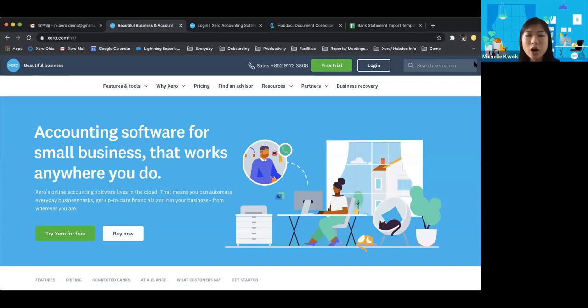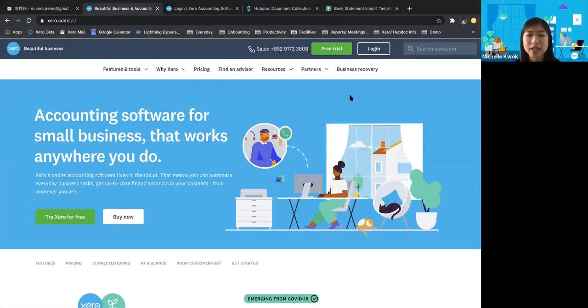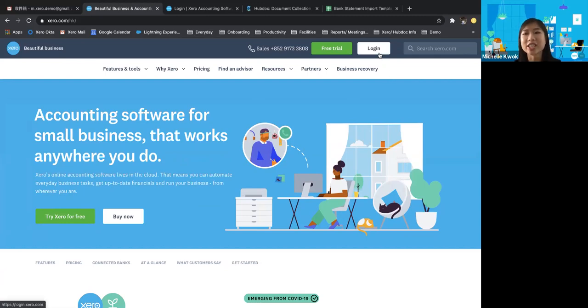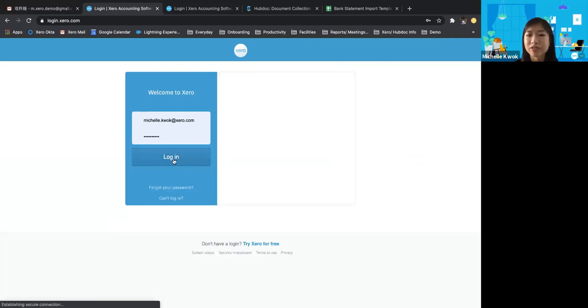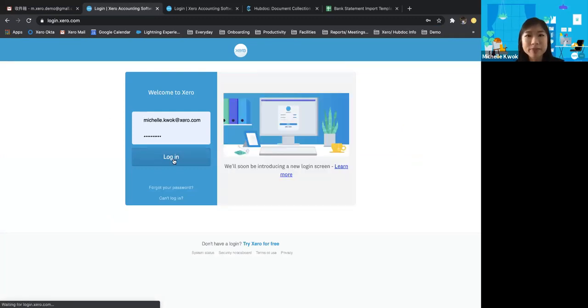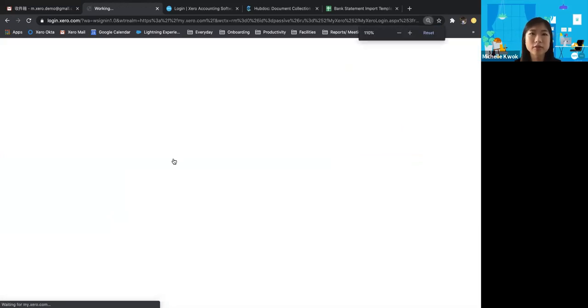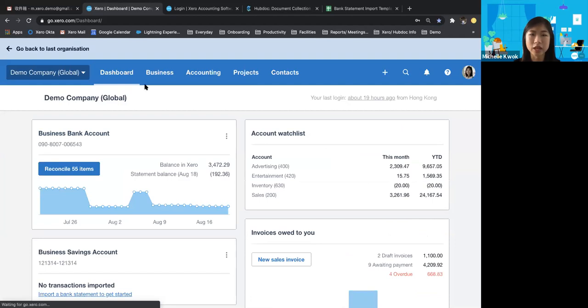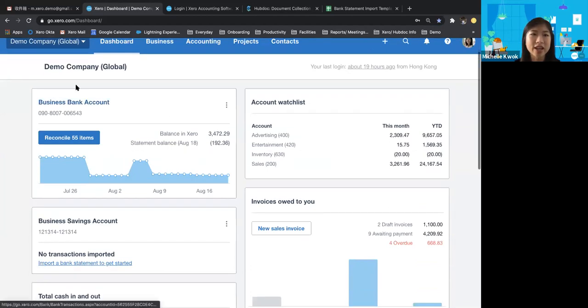So when we talk about using Xero, I mentioned how there doesn't need to be any installation. There isn't any installation required, because all you have to do is go to your browser, type in xero.com, and then click login. And then you can just log in and access all your data. So once we've logged in, you would be able to see a blue bar here, and then here's the dashboard.